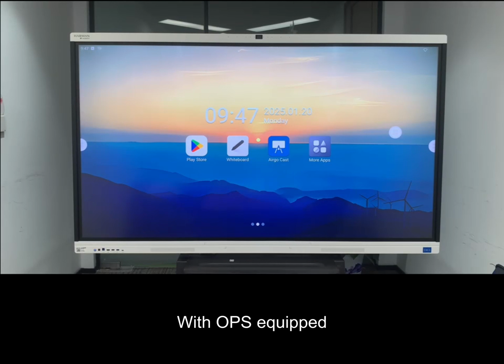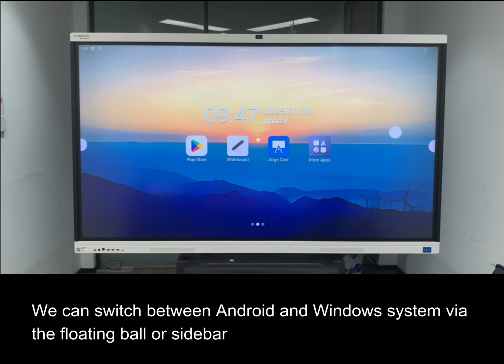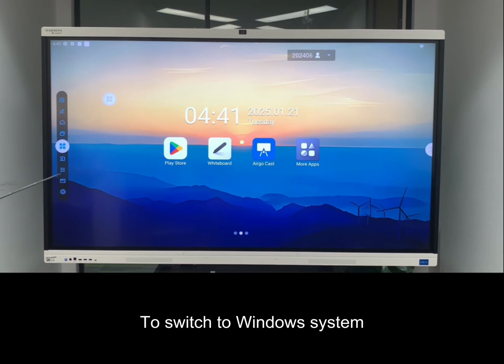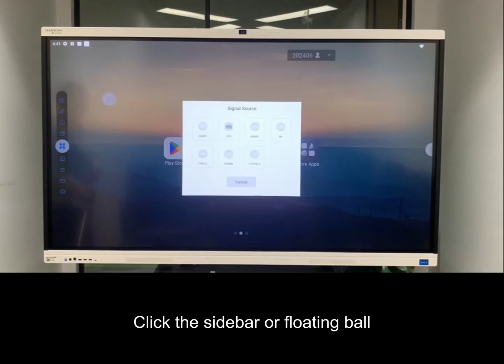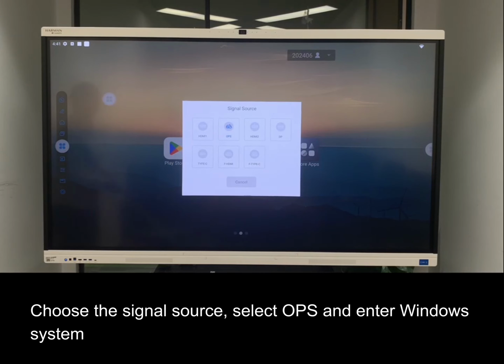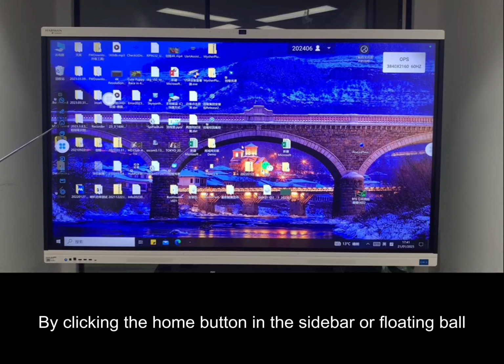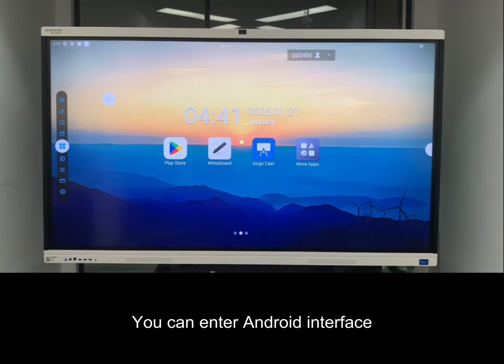Sixth, dual system switching. With OPS equipped, we can switch between the Android and Windows system via the floating ball or sidebar. To switch to the Windows system, click the sidebar or floating ball, choose the signal source, select OPS, and enter Windows system. By clicking the Home button in the sidebar or floating ball, you can enter the Android interface.